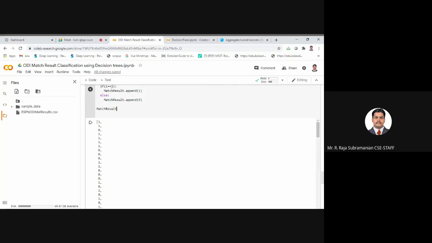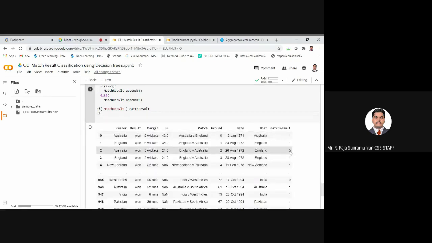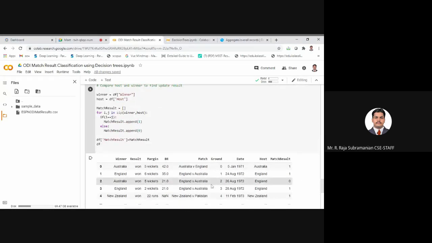I'm getting it. Now I can post this match result to df of match result is equal to match result. Yes, I got the match results ready. The only final thing is to convert Australia, England, everything to zeros and ones. That is very simple because we have already converted the ground into zeros and ones. Same procedure we have to use again. So you finish this and let me know, comparing the host and winner to update the match result.